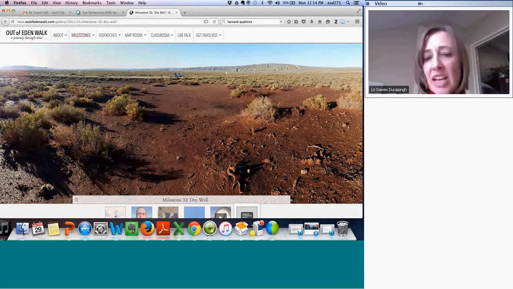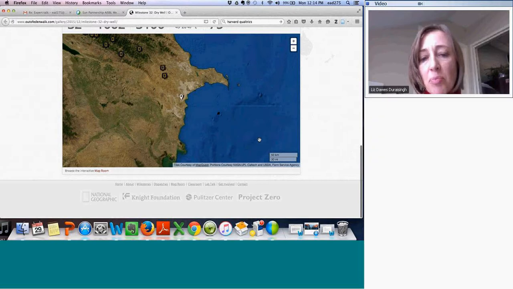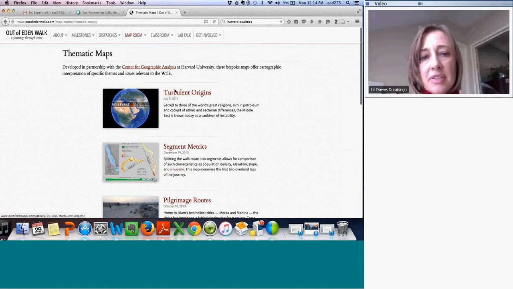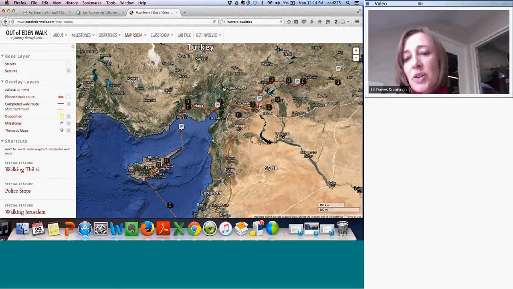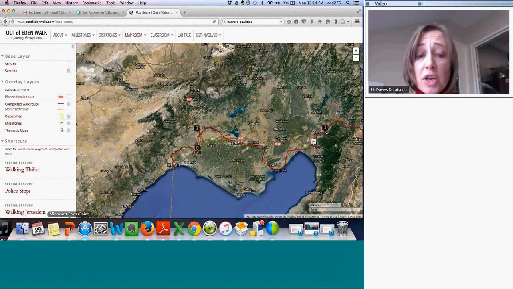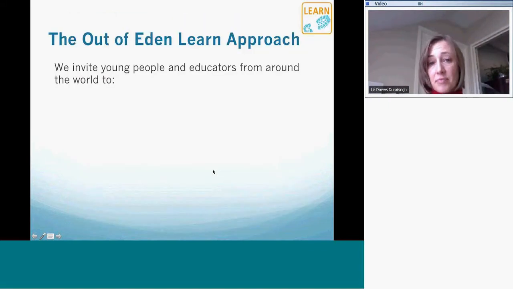That's a really fascinating feature. There's a fantastic map room where you can see how far Paul has come. I think I'm jumping a bit too much here. There we are. You can trace where he has been so far. There's the red line. Where he is right now. So fantastic resources that I think many of you, even if you don't ultimately want to do something with Out of Eden Learn, might find very interesting.